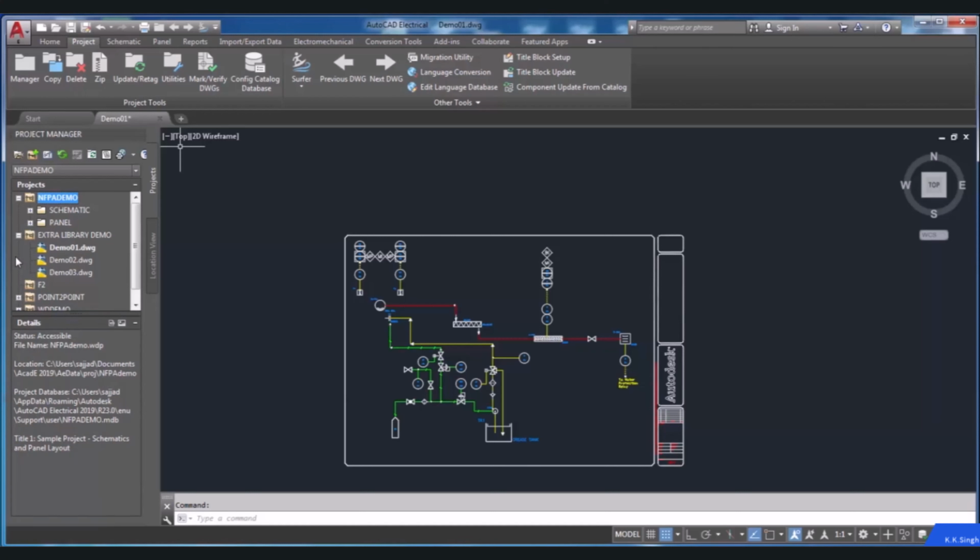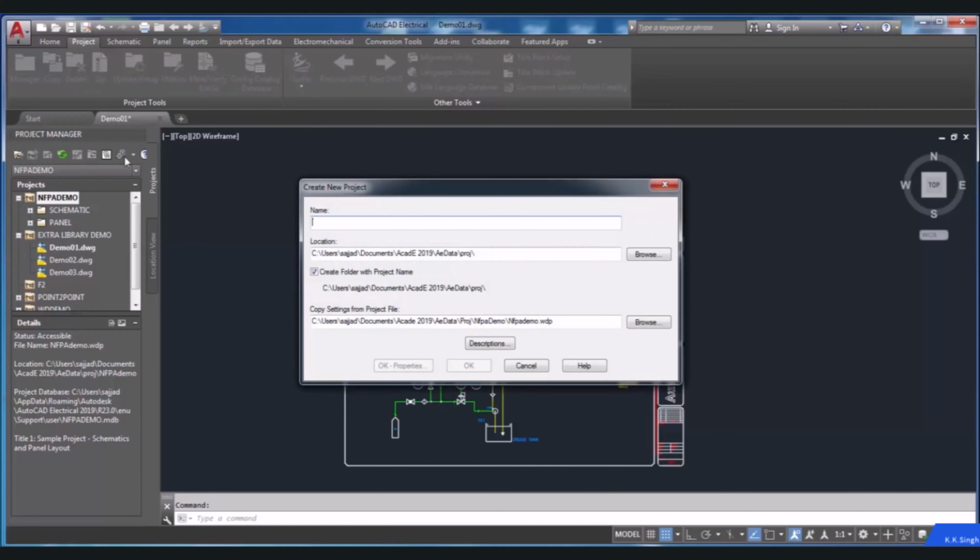Now, I want to show you the procedure to create a project. In order to create a project, you need to click on the New Project button in the Project Manager, and the Create New Project dialog box will be displayed for you. In the Name edit box, you need to enter the name of the project. The WDP extension will be added to the file name automatically.